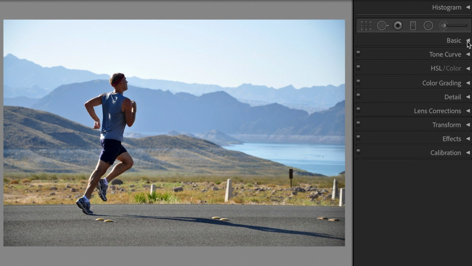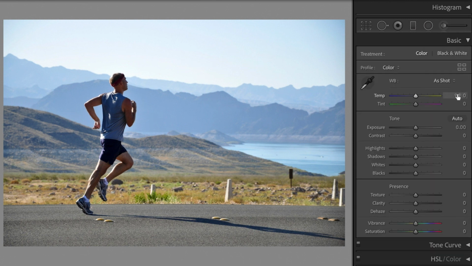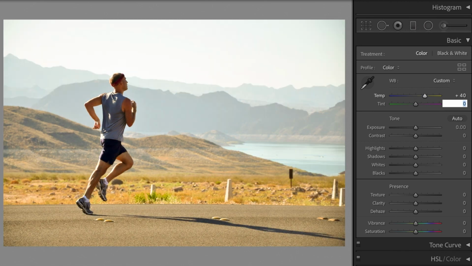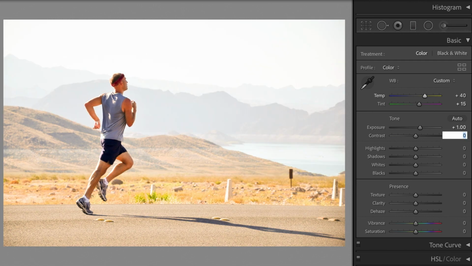Let's begin. Open the basic section. Temp plus 40. Tint plus 15. Exposure plus 1. Contrast plus 20. Highlights minus 40.